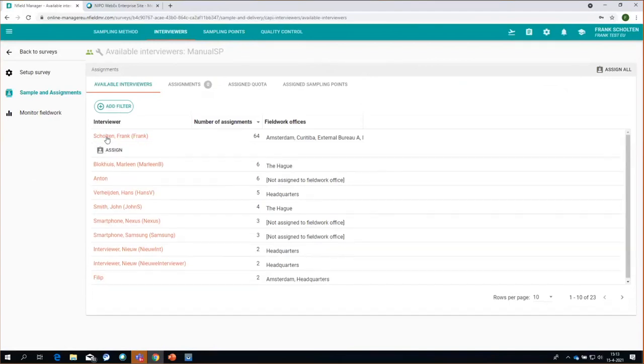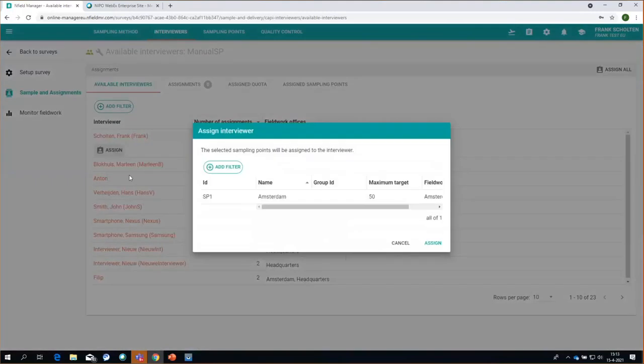Let's click on this interviewer. I can click assign, and I will get a list of all the sample points that this interviewer can be assigned to. This interviewer belongs to the Fieldwork Office Amsterdam, so I will see this one because this is from the Fieldwork Office in Amsterdam. I can assign. If there were multiple sample points available, I would see all of those sample points, and I could assign all of them at once, or create a filter where I can filter out the exact 1 or 2 sample points that I want to assign to this interviewer. So that is one route to assigning that was already possible in our previous attempt.